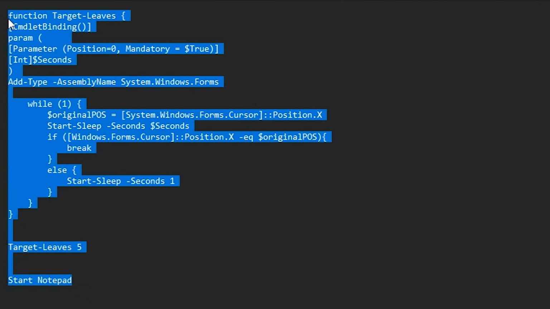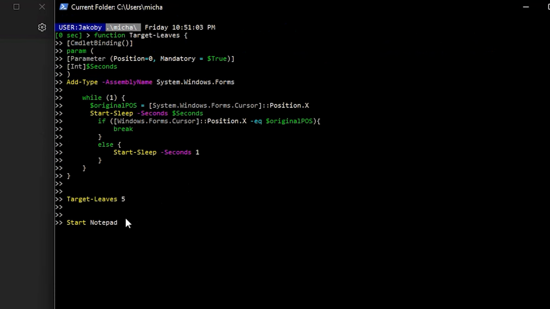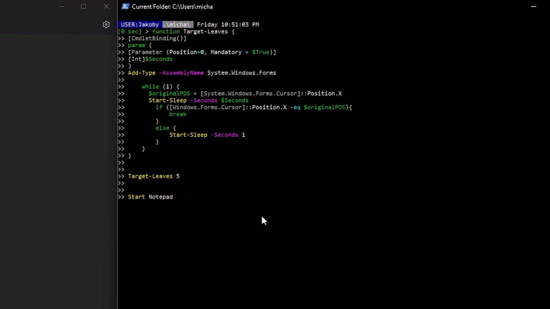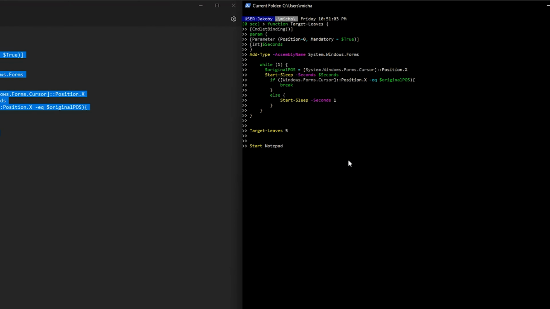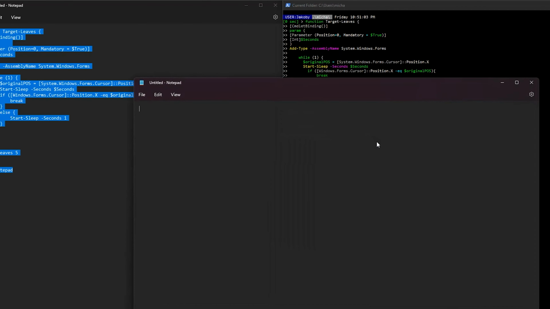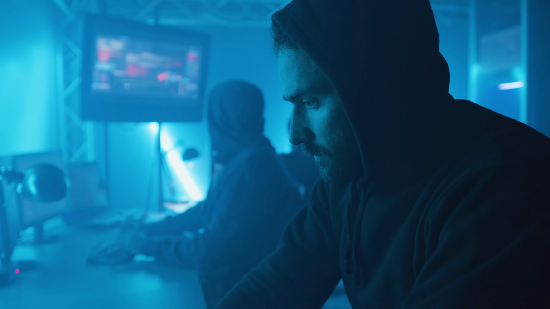We're going to copy and paste this into the PowerShell window and run it. Notice my cursor is continuously moving around. Once my cursor stops, we'll have between 5 to 10 seconds before the script continues and Notepad opens up. Again, this function proves to be beneficial if you're trying to run a script while your target is away from their PC. I hope you were able to learn something with me here today.